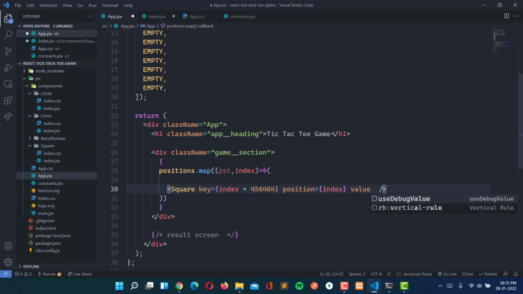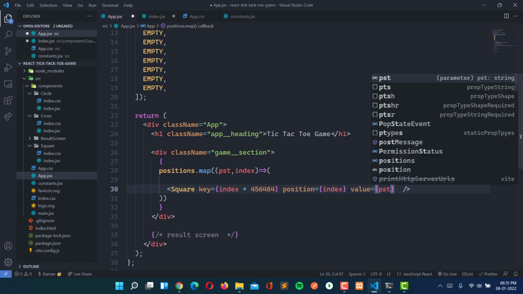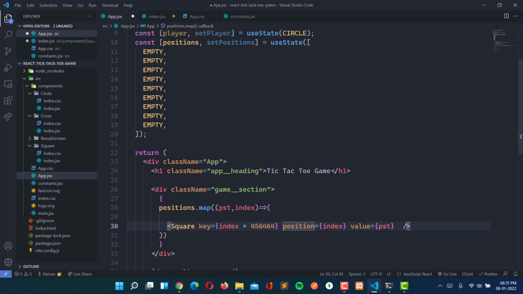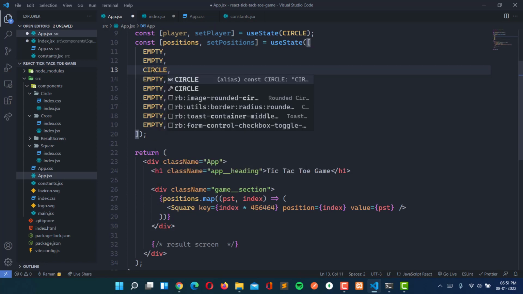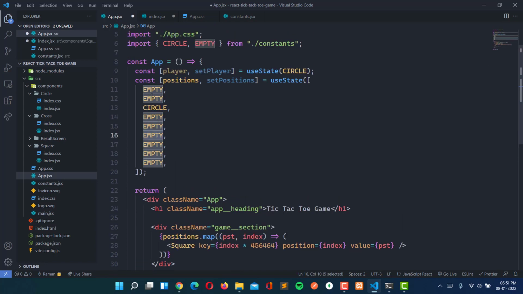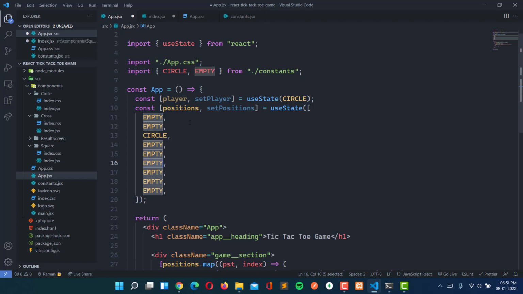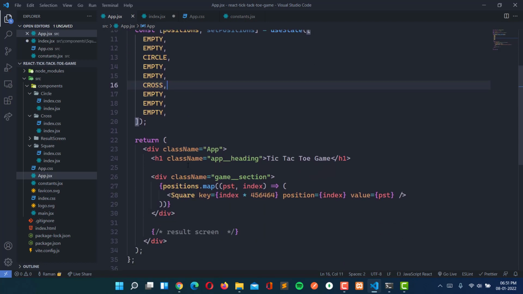So here I'm going to write value. So value will be pst, and that will be empty by default here. So let me do circle here, so circle is there, and at one side let me do cross. I'm just doing this for testing purposes.